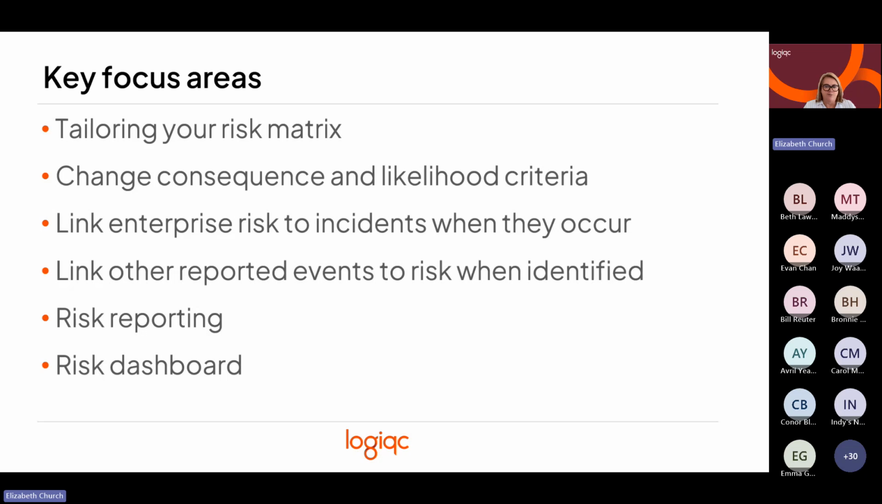How we link enterprise risks to incidents when they occur and as they occur in our organisation, and that automation, meaning that data is automatically tracked for us. Linking other reported events to risks when they're essentially identified. So there's kind of two ways that you can do that.